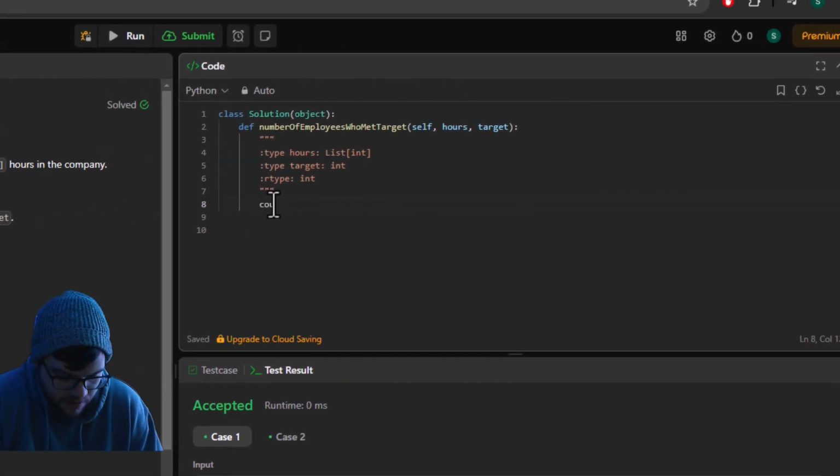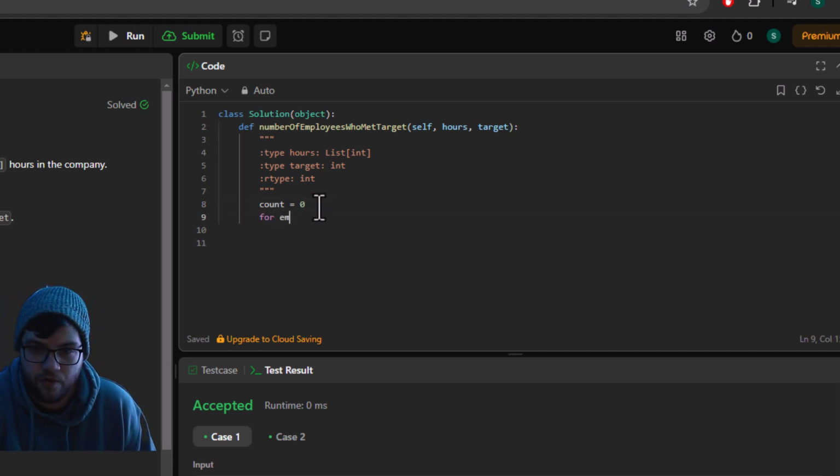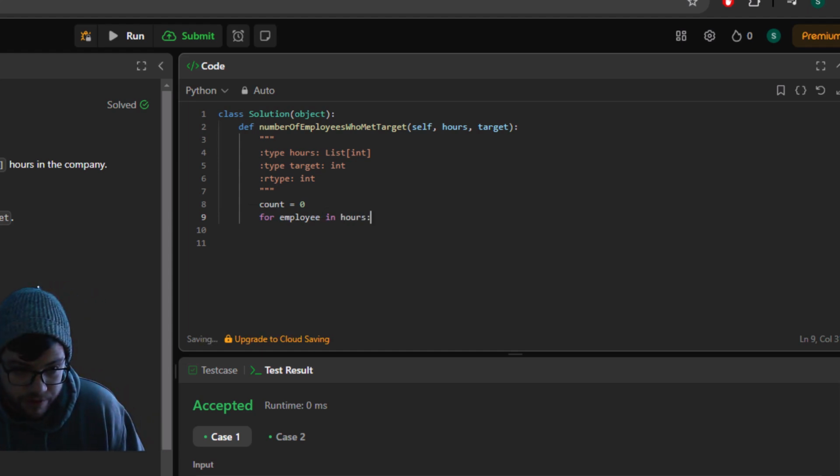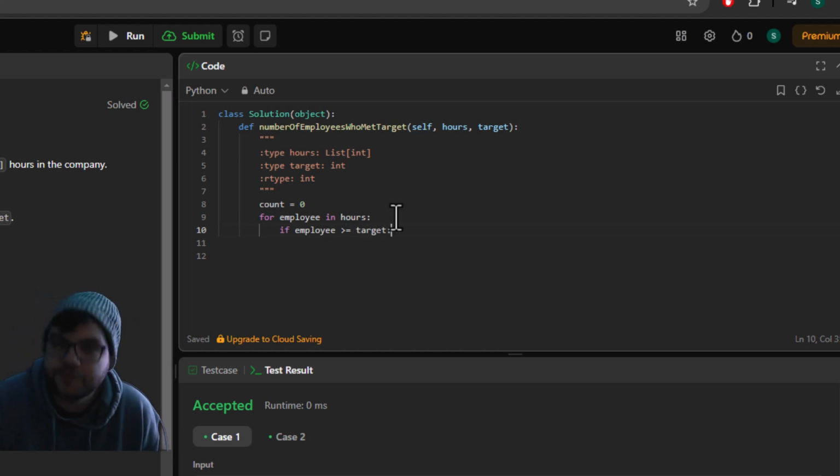So we're going to declare count to start off, because this is what we're going to be returning at the end. For employee in hours. So each one of these is an employee, so we want to basically go through it. If employee is greater than or equal to target, like this.